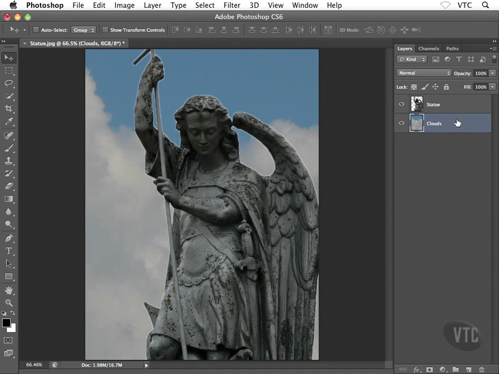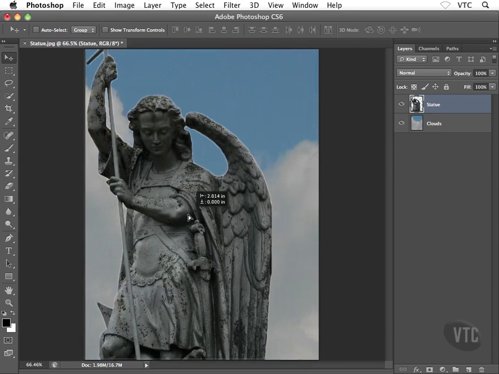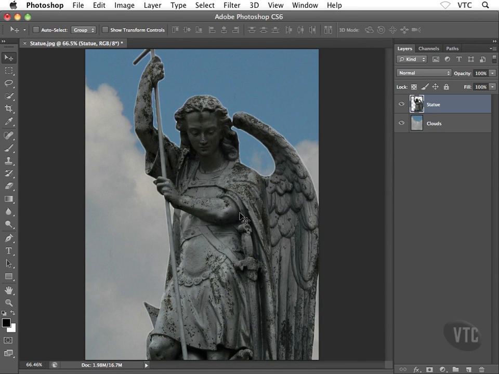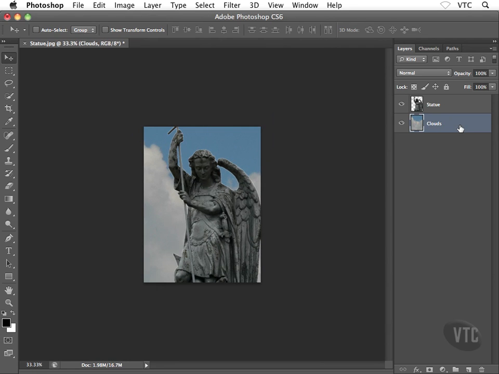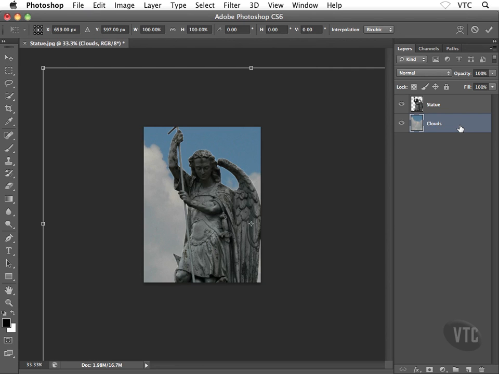What I can do next is use my Move tool to reposition the clouds inside my document. I can move the clouds around, something like this, right? Or I can go back to the statue layer and drag the statue around if I'm so inclined. Or what we could do is, check this out. I'm going to grab the clouds layer here, zoom out just a little bit, something like this, and use my free transform. Remember your free transform from not too long ago? Remember the keyboard shortcut, Control or Command T on your keyboard?